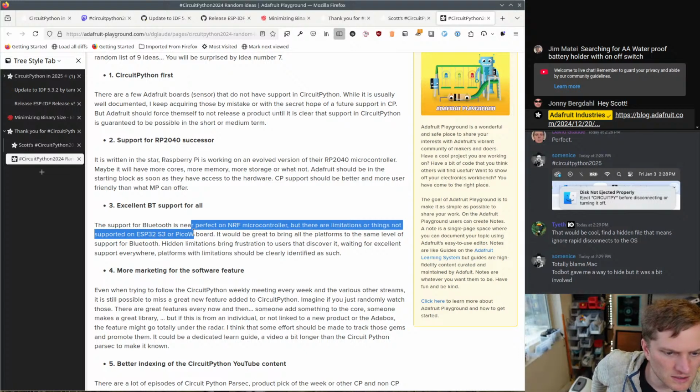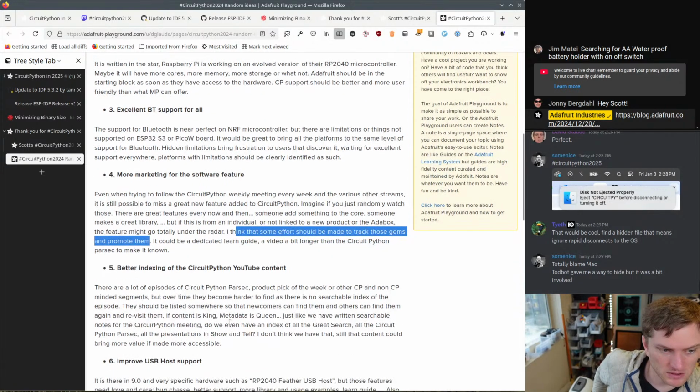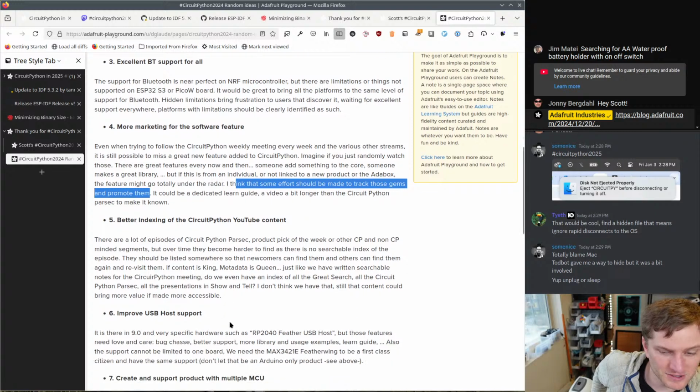More marketing on software features. I think there's some effort to track those gems and promote them. Deep Dive can do that. There's also release notes, which are generally pretty good. Better indexing of YouTube content. I feel like this is something large language models could do.